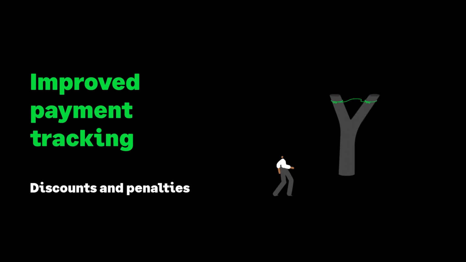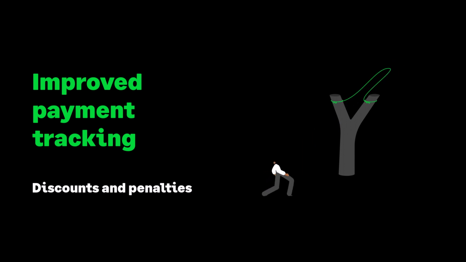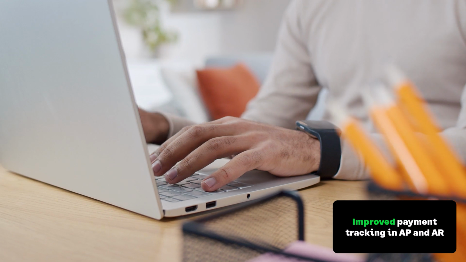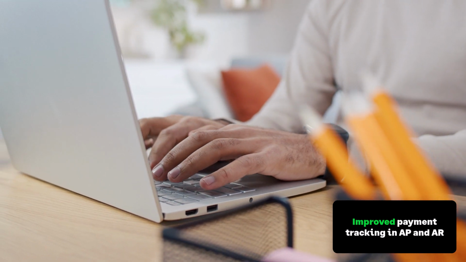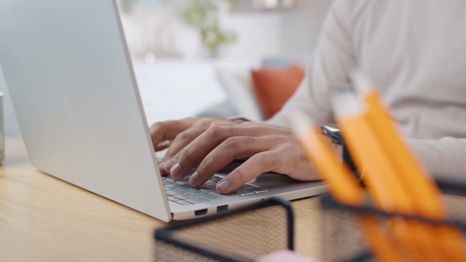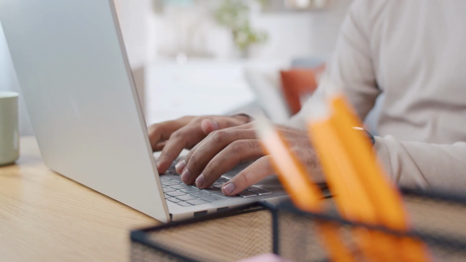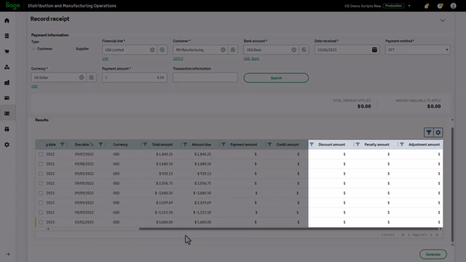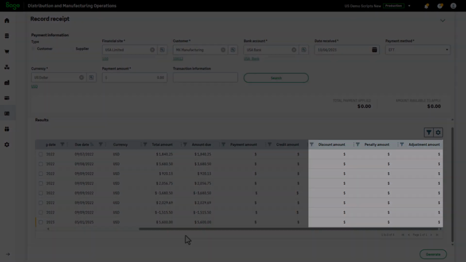Here's another highly anticipated enhancement for those not integrated with Sage Intacct. Payment tracking has been improved to better support your accounts receivable and payables processes, offering greater clarity and accuracy during payment reconciliation. Now, when entering a receipt for customer invoices or a payment for AP invoices, you can preview any applicable discounts, penalties, and adjustments before applying the payment.